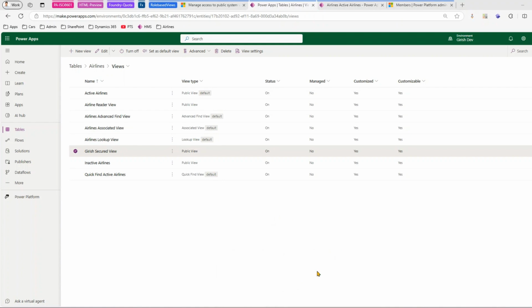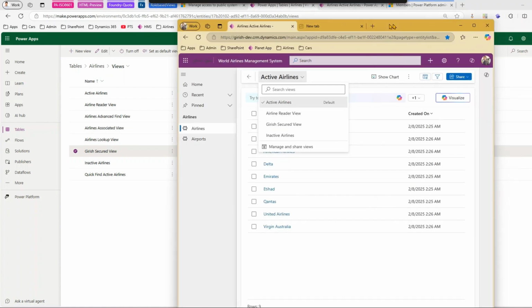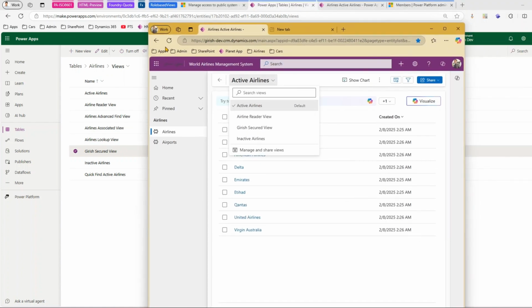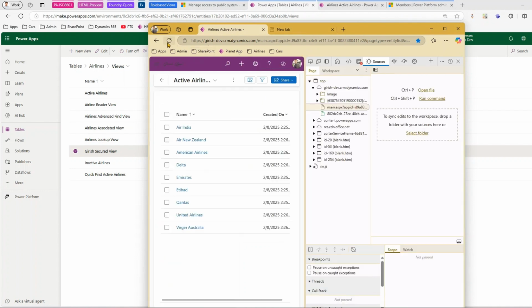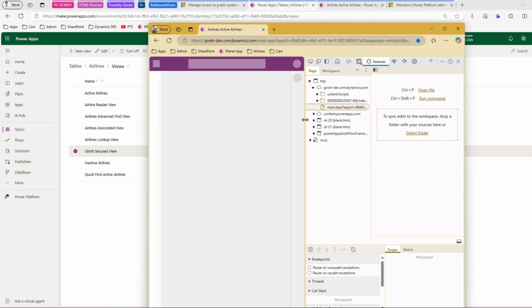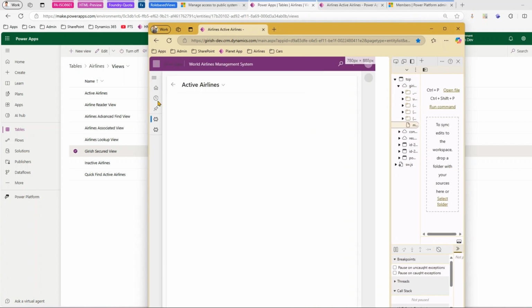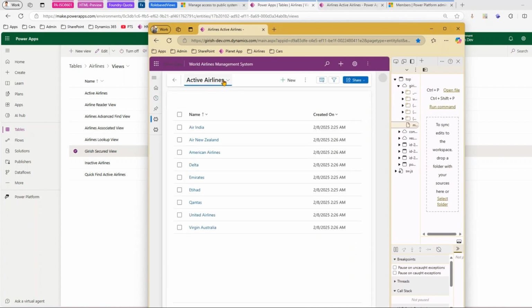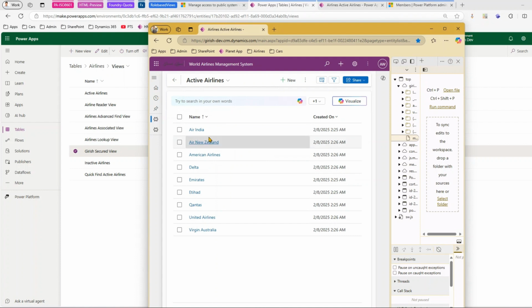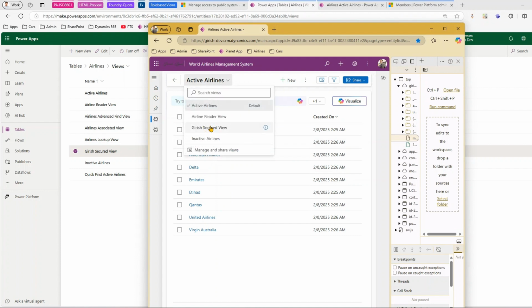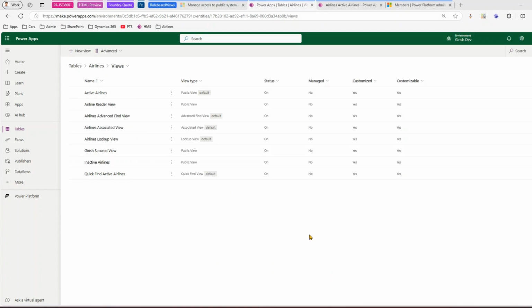Let's go to Alex now. The change won't be instantaneous, but we just need to do a hard refresh. I'll right click, empty cache and hard refresh. Now Alex is not part of that security role, so technically Alex shouldn't see the information. Alex was able to see this information before, and that's why this is a kind of cached information.